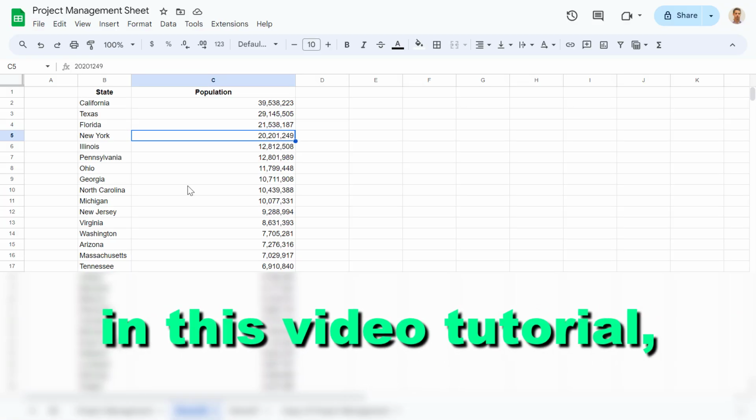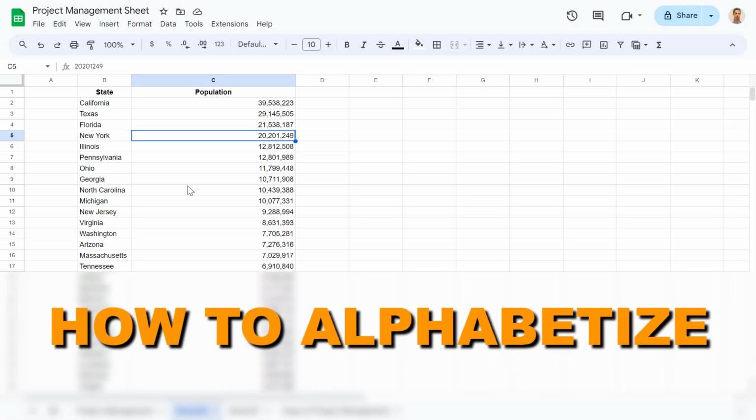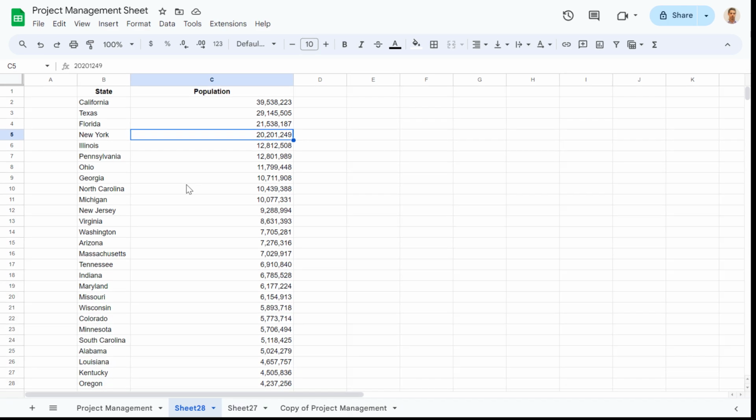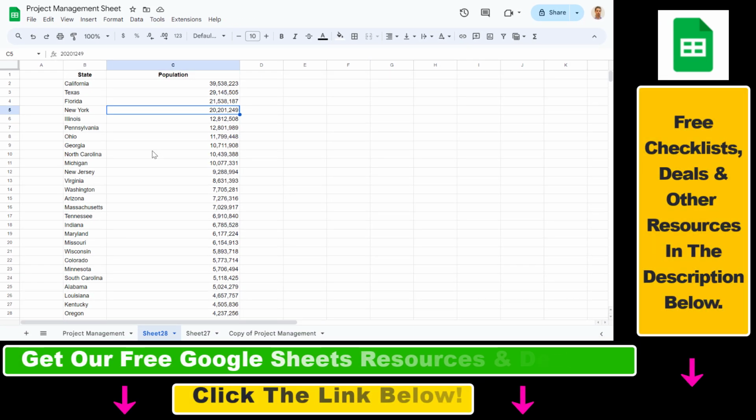Hey everybody, in this video tutorial I'm going to show you how to alphabetize in a Google Sheets spreadsheet. There are two ways you can alphabetize in a Google Sheets spreadsheet. I'm going to demonstrate it to you via this project management sheet we have.